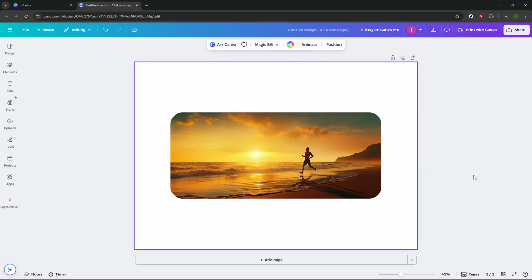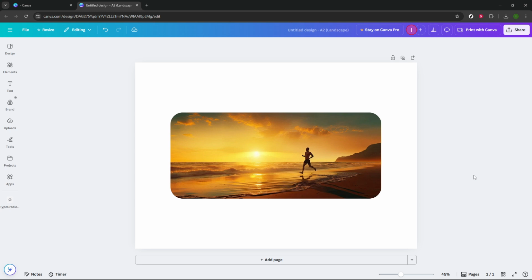And just like that, you're done. Congratulations, you've successfully rounded the corners of your image in Canva. Not only is this a quick and easy method to enhance your images, but it also adds a professional touch to your designs. This feature is versatile and can be applied to any project within Canva, whether you're creating social media posts, presentations, or flyers.